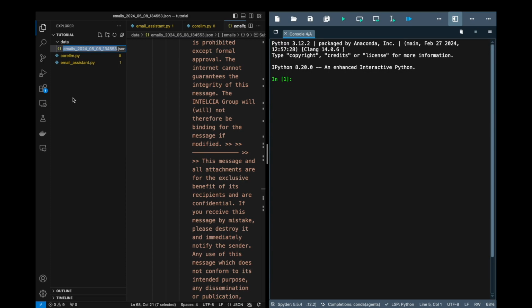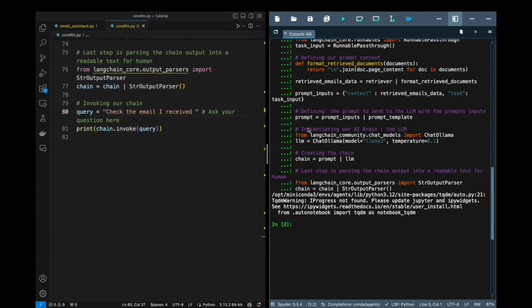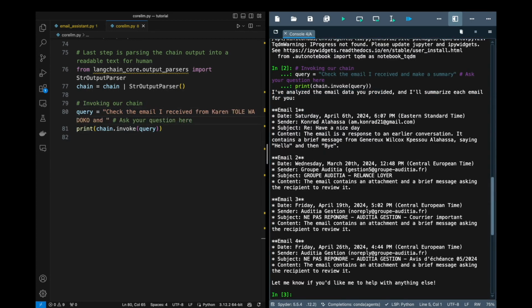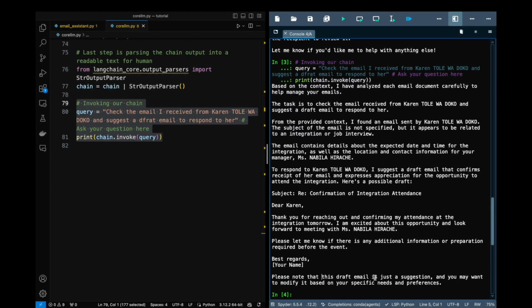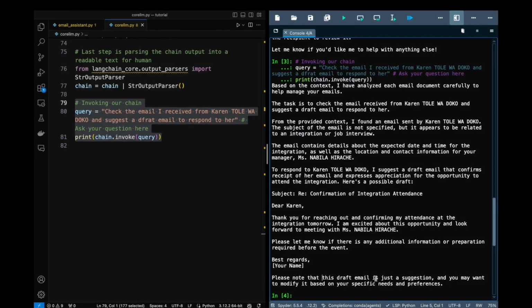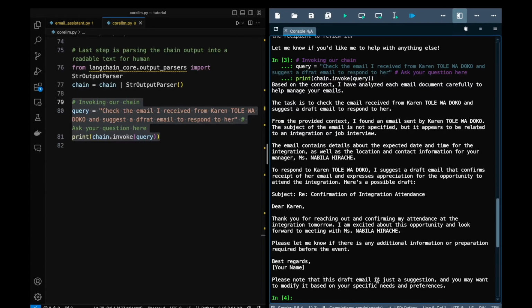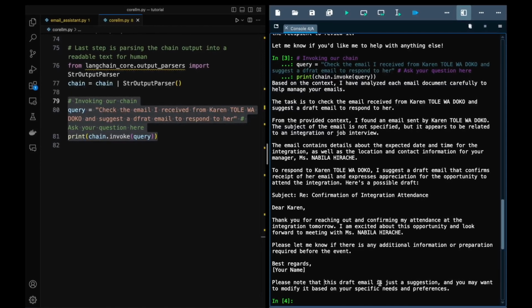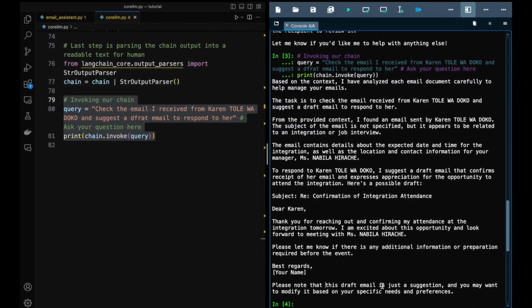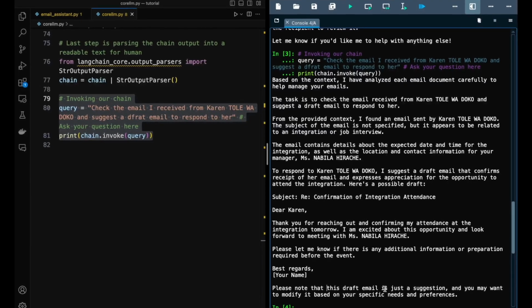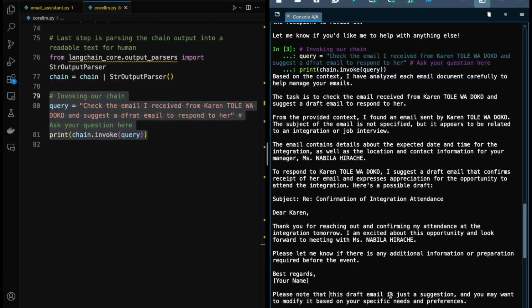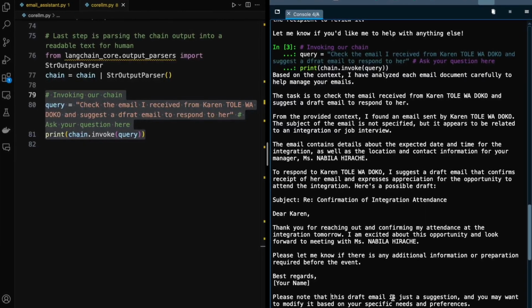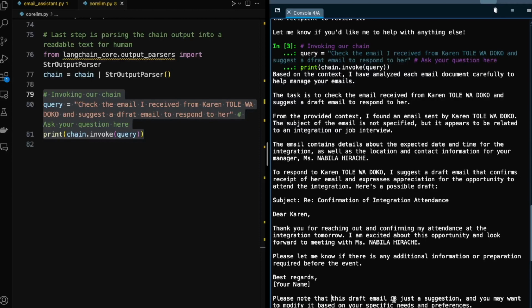To test our code, I'm going to select all the code we wrote for the LLM and run it in the interactive console. As you can see, our LLM is summarizing our emails and can even suggest a draft email to respond to your correspondent. Pretty cool, right? Imagine having all that powerful AI in your pocket.